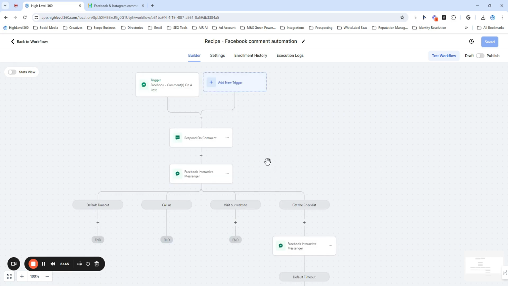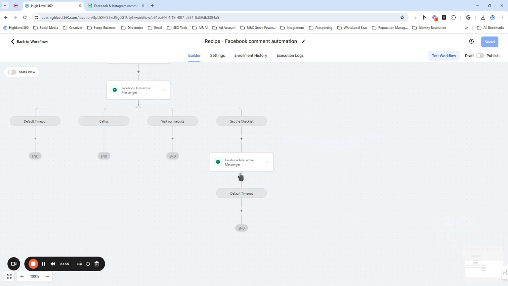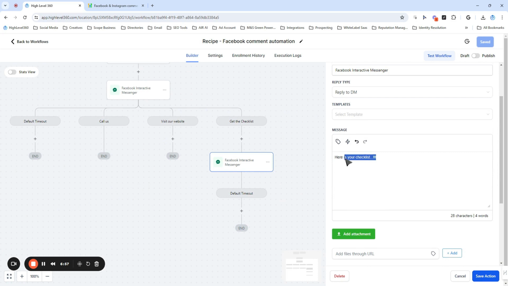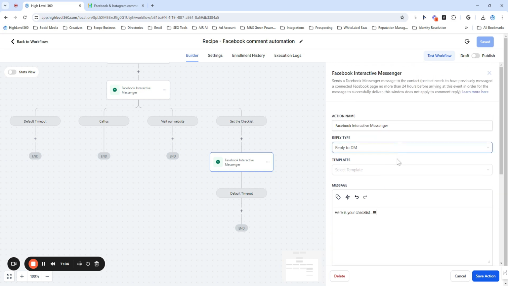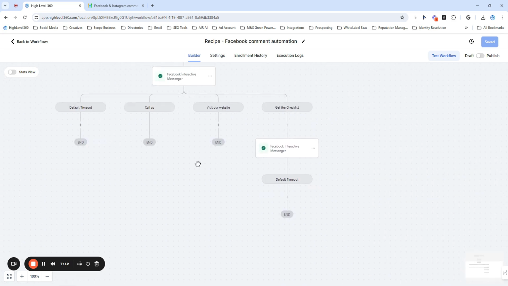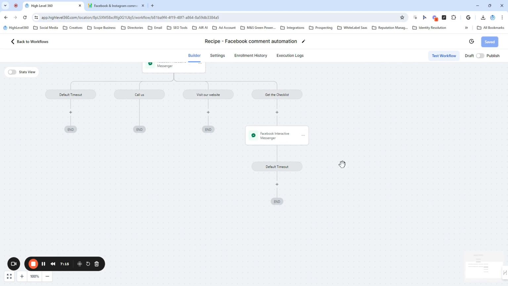So moving on, they commented on our post. We responded to their comment. Now the next action is to send a message back through Facebook Messenger. So here is the message that HighLevel has. Here's your checklist. So obviously if they opted into a lead magnet, in this message we're going to be sending them that lead magnet, whether it's a link to something or a PDF, you're going to want to go ahead and send that in this message and then hit save. Now, additionally, if you want to enhance this automation, you can go ahead and add more Facebook messages to be sent out to nurture that lead.